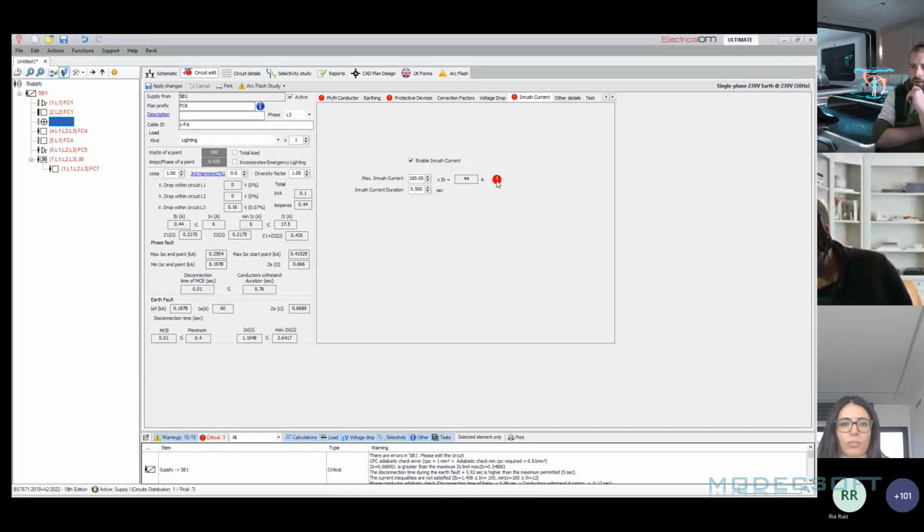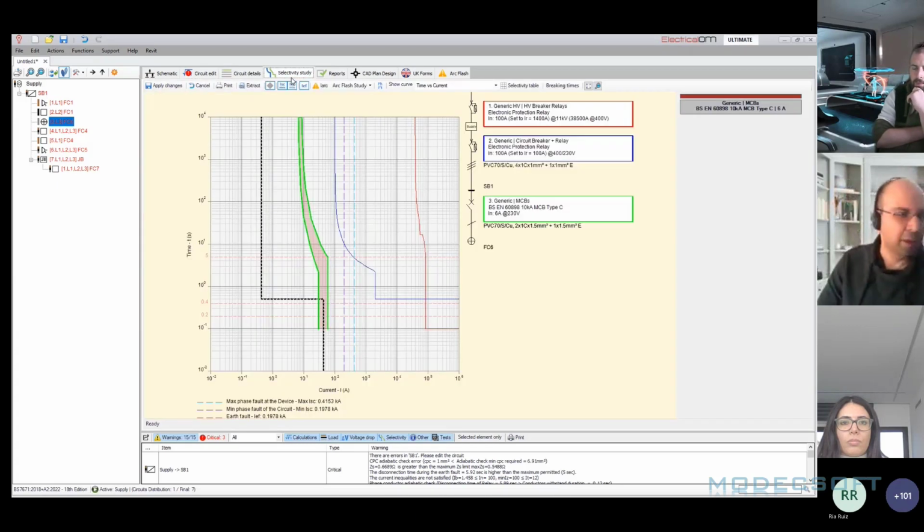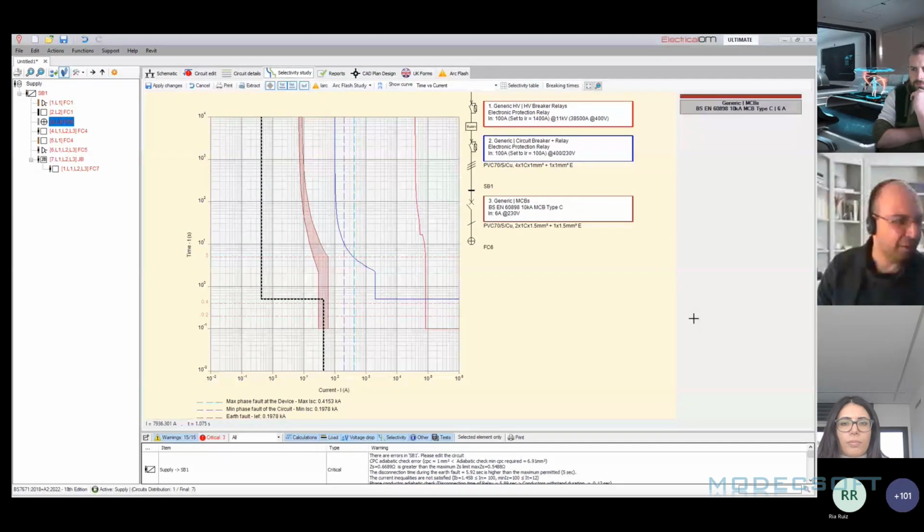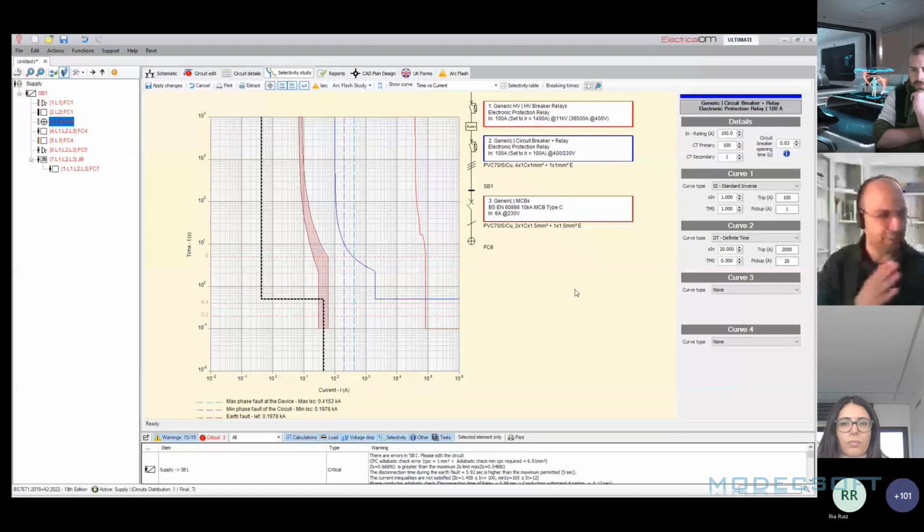Can the trip curve graph show actual time and current rather than logarithmic? At the moment, it's all logarithmic. But it is actually the same values. It's just shrunk a bit to visualize it better. But at the moment, we don't have the functionality to extend it to, let's say, equal increments. So okay, that's the answer.